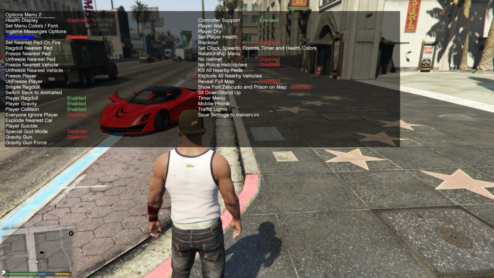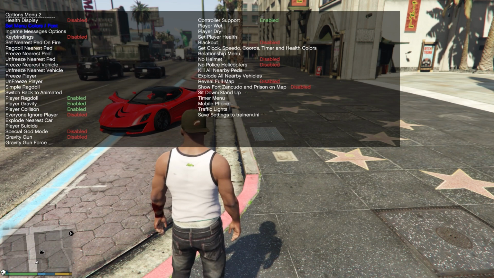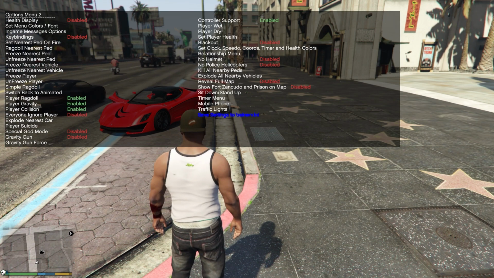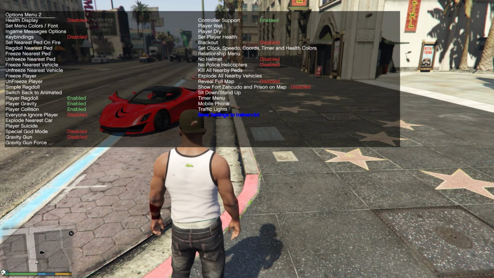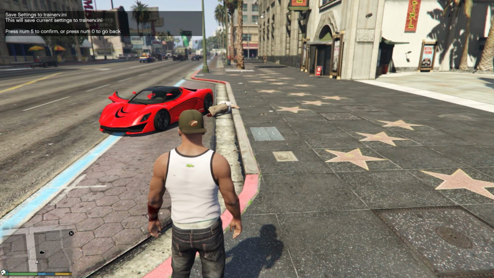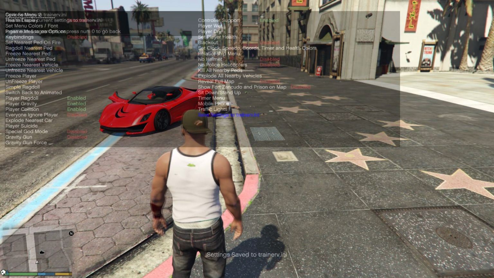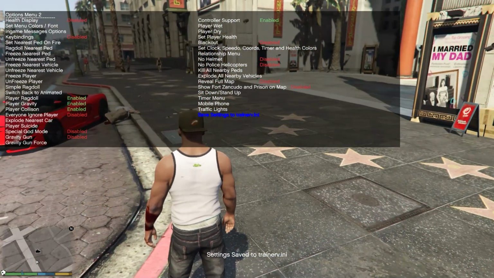Now, if you look to the right, you're going to see a little area there. If I scroll up a little bit, see that's in blue. It'll say save settings to trainer. We definitely want to save those settings. Otherwise, you're going to run into this problem every single time. So number pad 5 key, we'll press enter, press numpad 5 to confirm. And you'll see at the very bottom of the screen, it says settings saved to trainer.